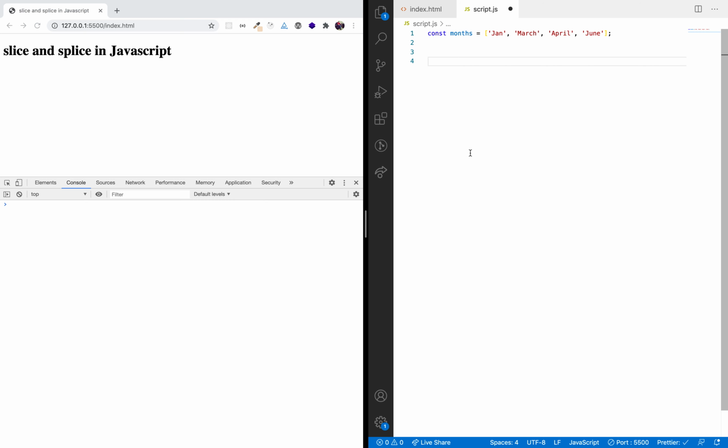So today I'm going to discuss two methods in JavaScript. One is slice and one is splice. Let's see where we can use these and how they work. First of all, I have an array of months. Here I'm going to use the slice method.